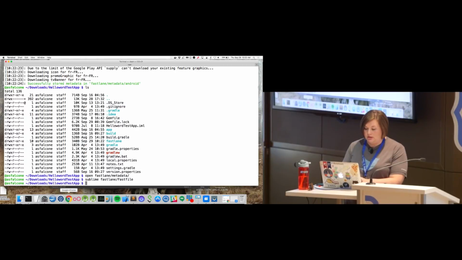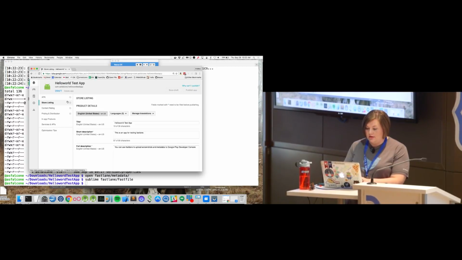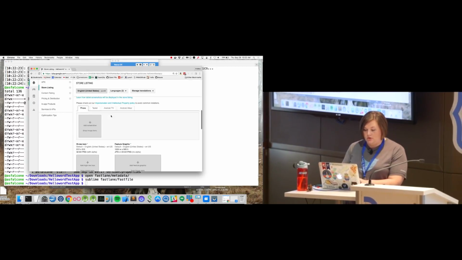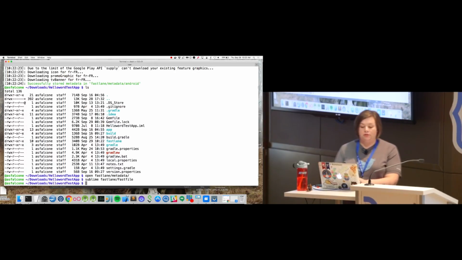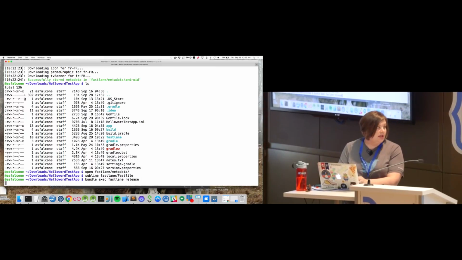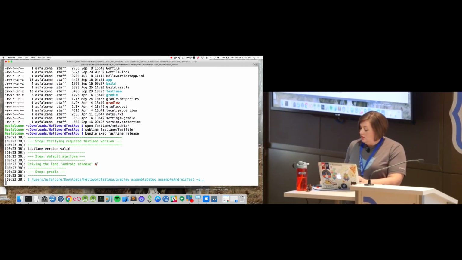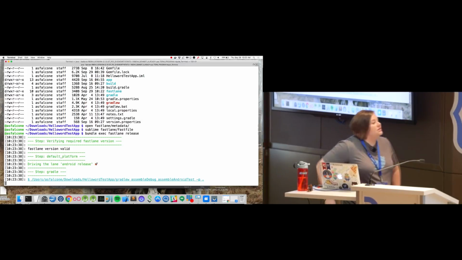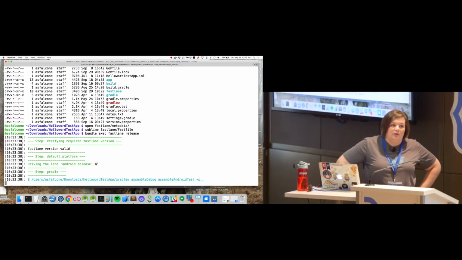And just to prove that this is a real live demo, let's see. I have no screenshots in here right now. All right. So let's do this. Release. So I'm running Fastlane, running the release lane. Demo gods be with me. So this is going to Gradle for a bit.